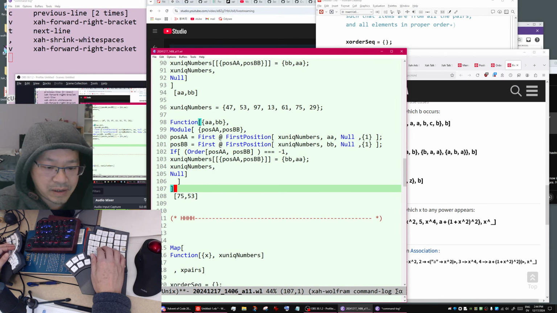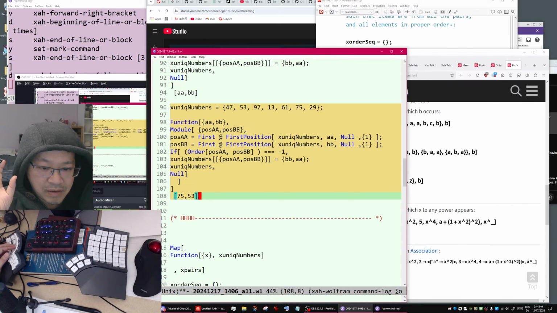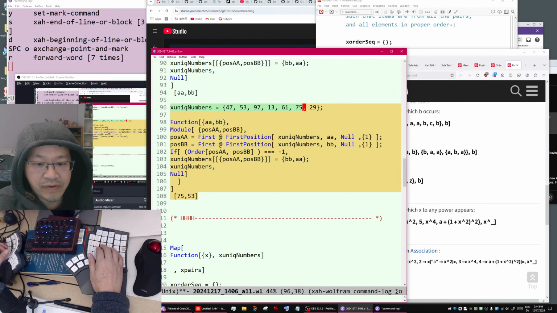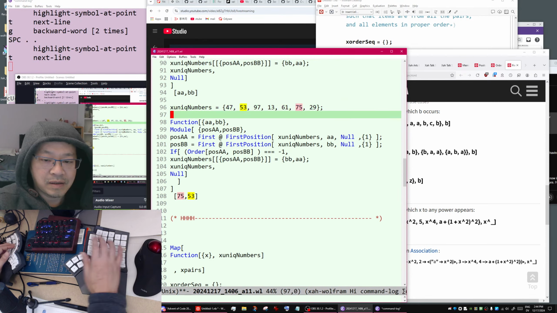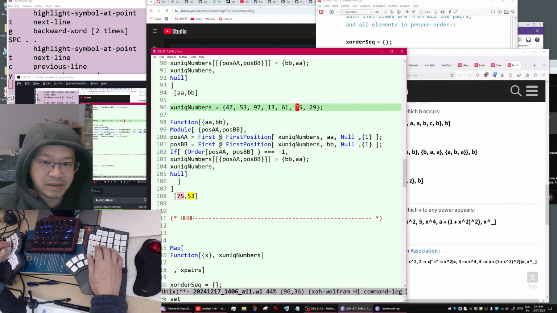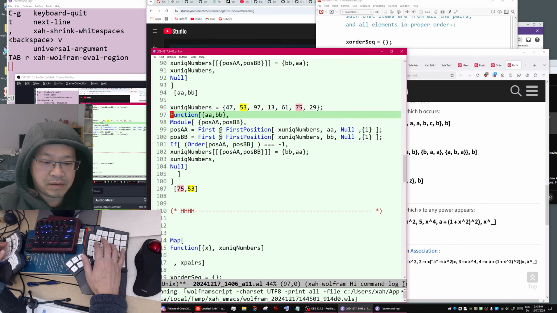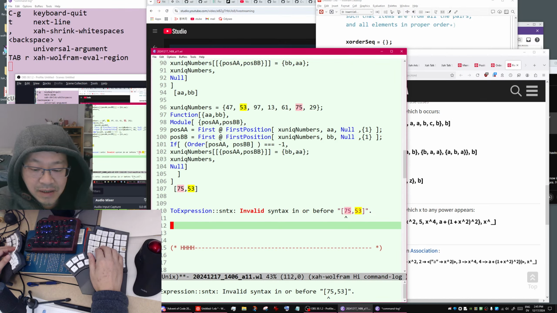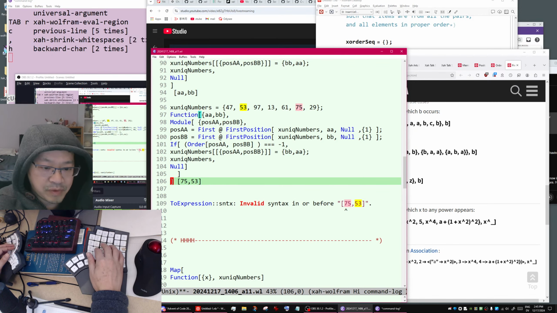Module, so there it is. That's our function. So if we evaluate this, we should get a new list such that the 75 and 53 are swapped. Okay, you see, so we evaluate this. Do it. Invalid syntax in or before 73. Okay, we got a problem. Oh, this needs to be moved here because otherwise, yeah. Do it.